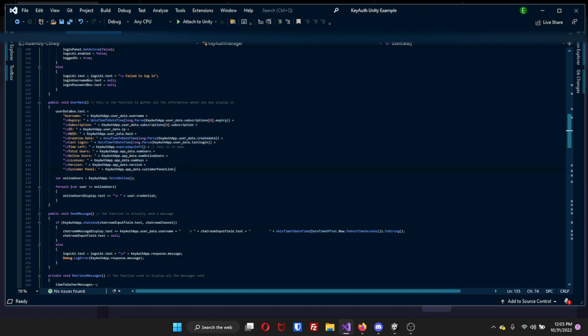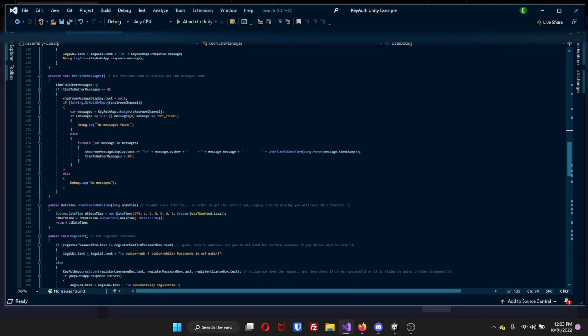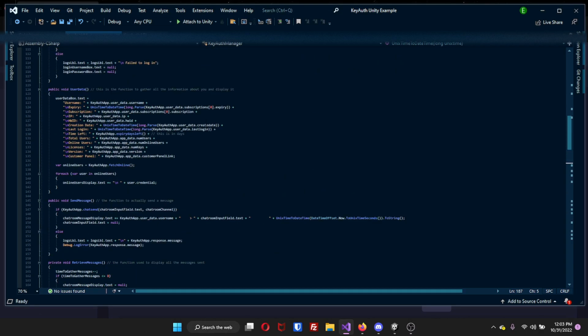Keep in mind that any options with Unix does require you to have the Unix timestamp, and that is this section right here. So just make sure that you have this inside of your program if you want the Unix stuff to work. And again, if you do not want any of this, you can just remove it. Or if you want it to be set in different text boxes or labels, you can do so as well. And again, it's pretty self-explanatory what everything is.